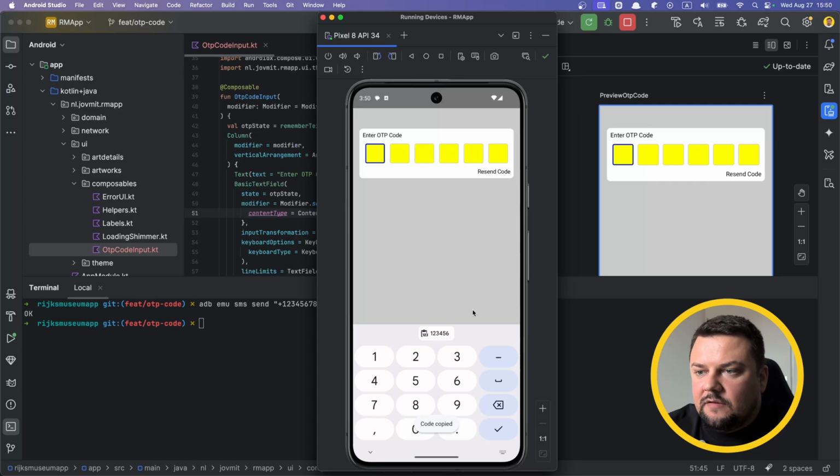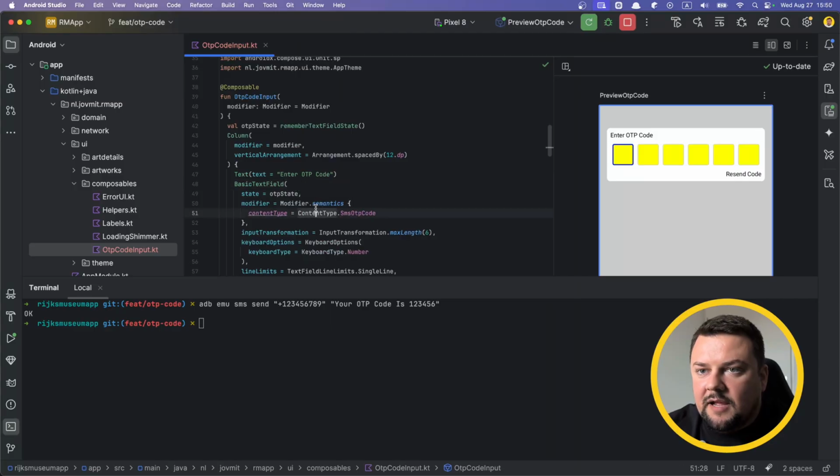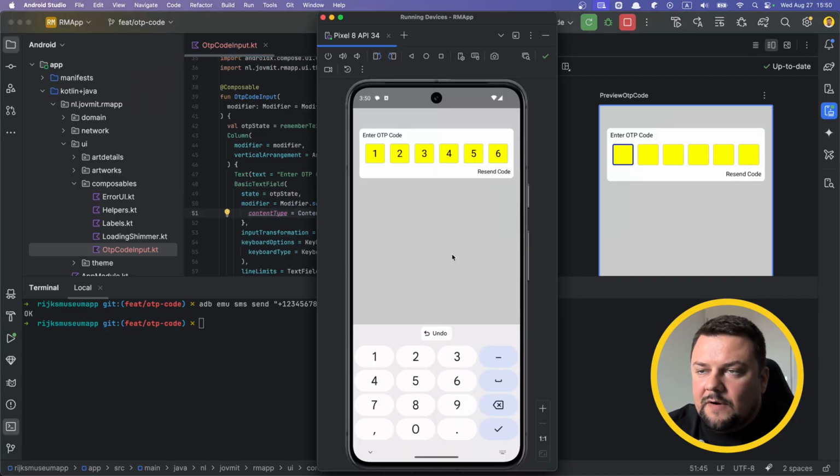Now back to my screen, the keyboard allows me to paste that code for me. And that is being allowed by applying this content type here. Now, the first time you do that, it will show something like "allow this operation" first. And then once you allow it, it is going to let you paste the OTP codes here.